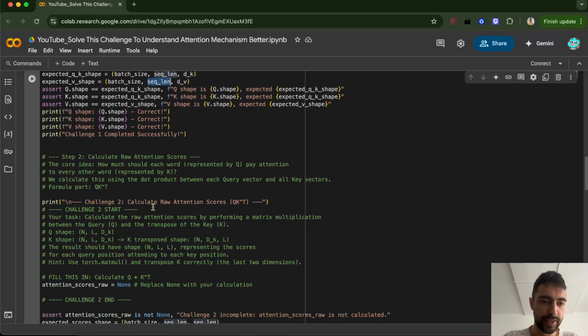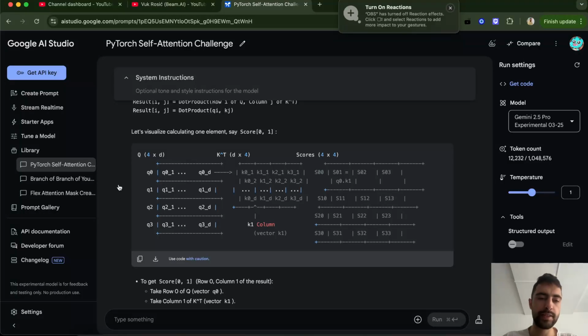Let's go to step two. How much should each word represented by Q, query, pay attention to every other word, which are represented by K, key? We calculate this by taking the dot product between each query and all the other keys. So query times key transpose matrix. This is what we have.